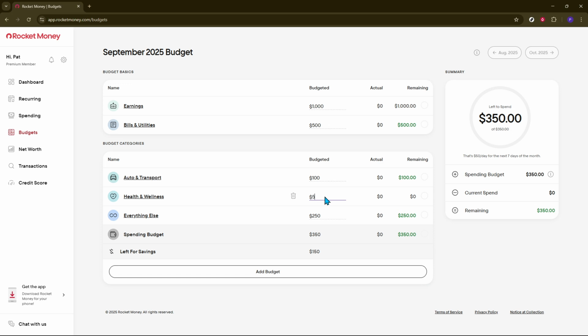And there you have it. You're all set up to use Rocket Money to effectively manage and optimize your budget. Regularly checking your budgets and making adjustments as life changes will ensure you stay on track toward achieving your financial goals.